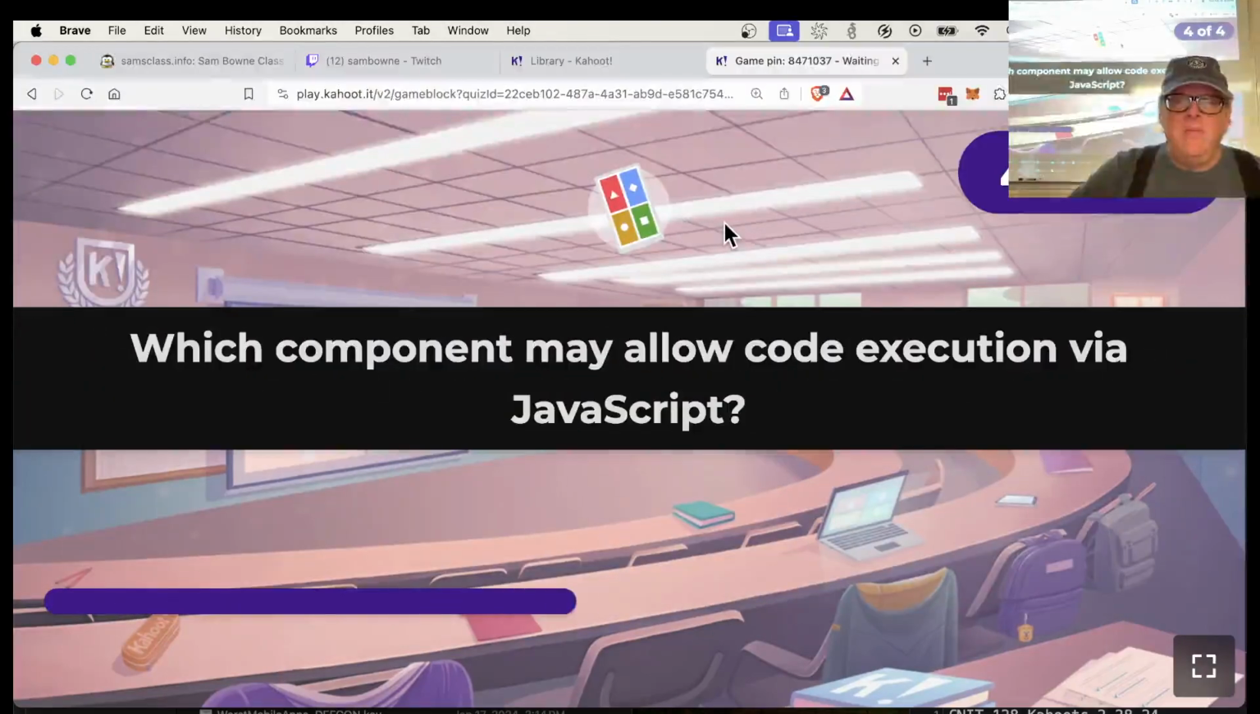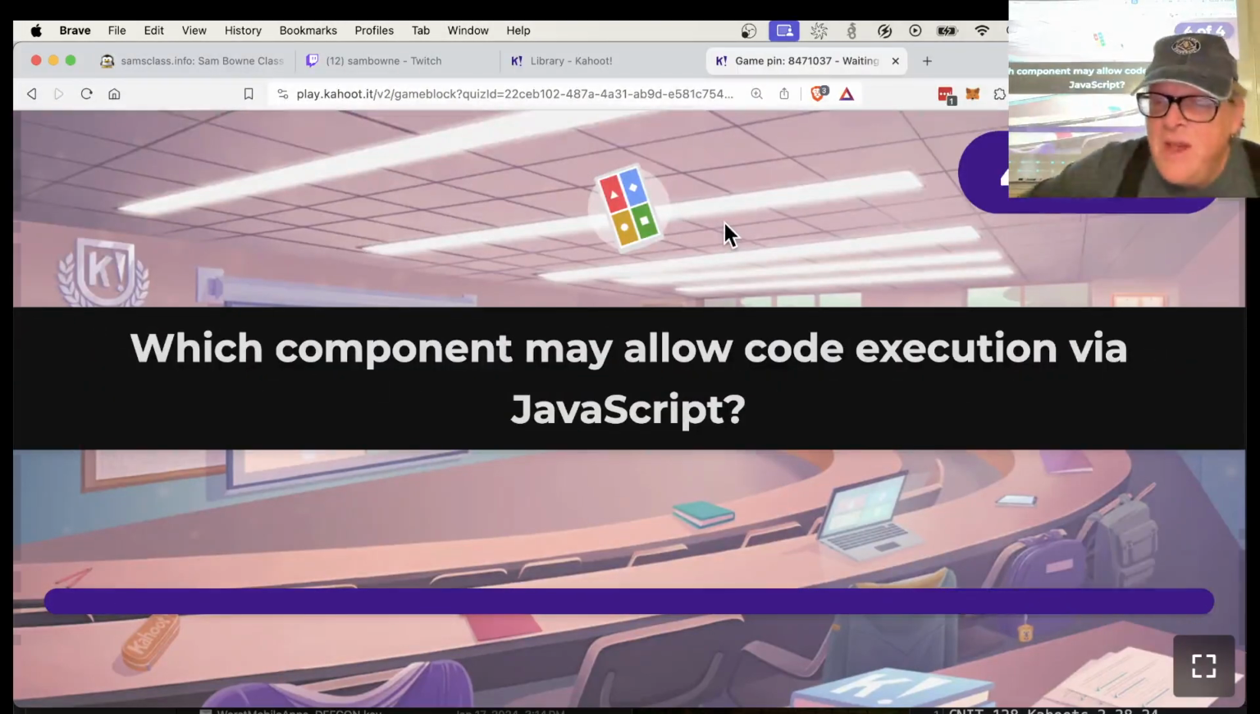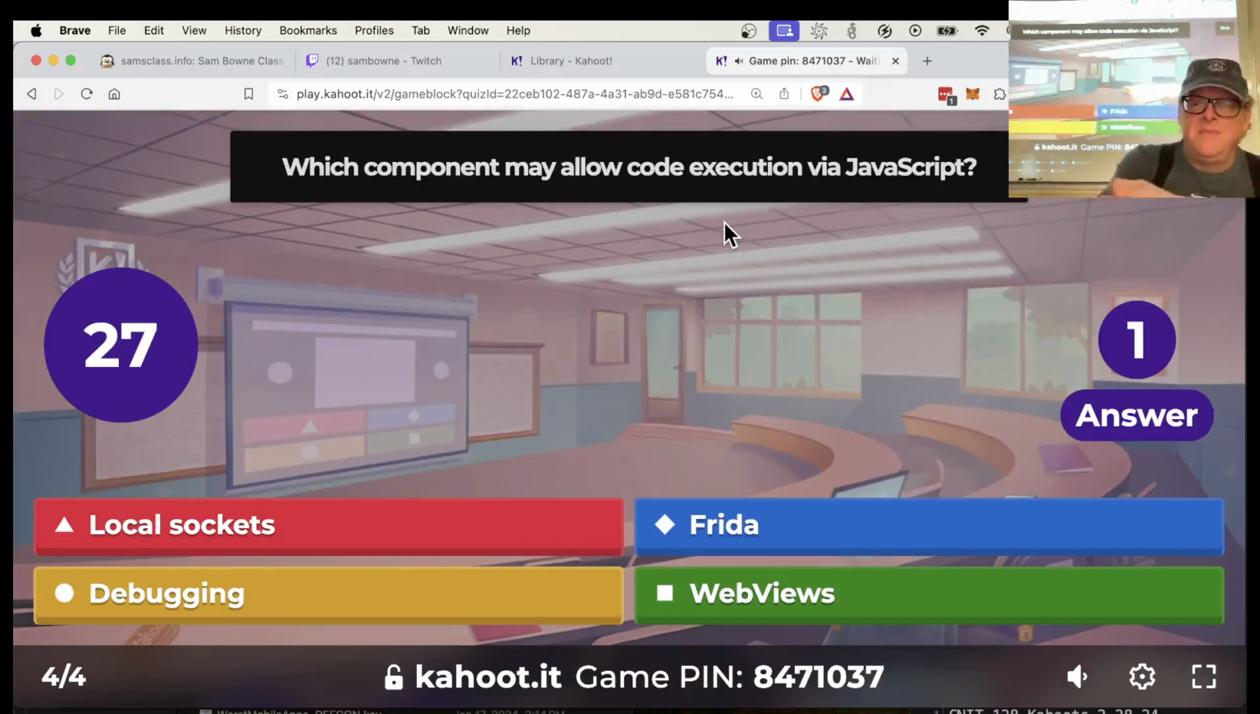All right, so what component might allow code execution by JavaScript?